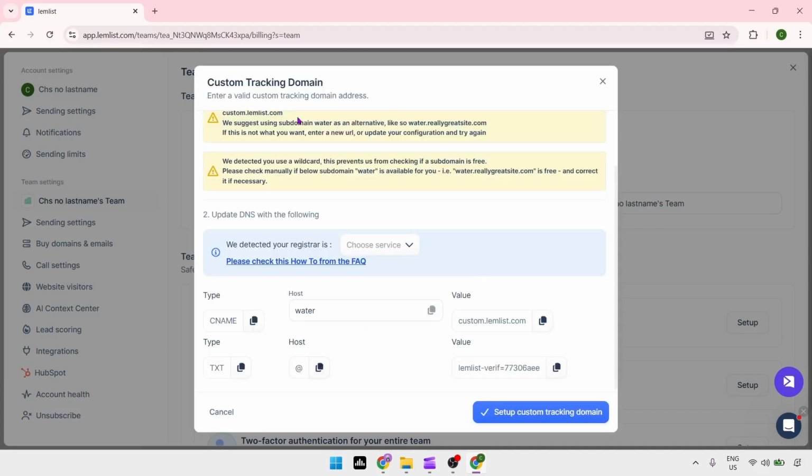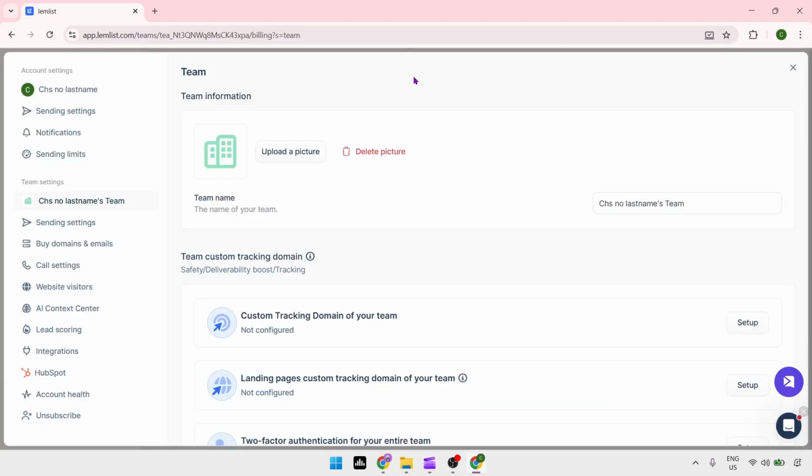And next, you might also be prompted to update DNS with these fields. And once done, proceed to set up custom tracking domain. Once done, you might need to go to your domain host and paste those same records into your DNS settings.